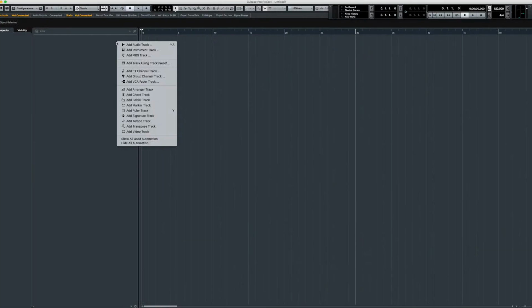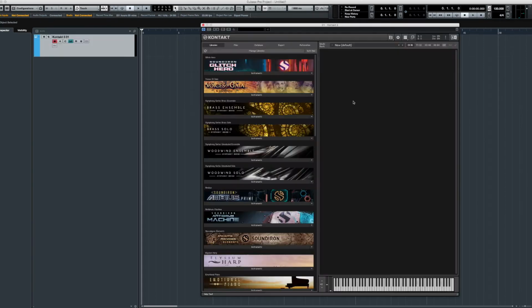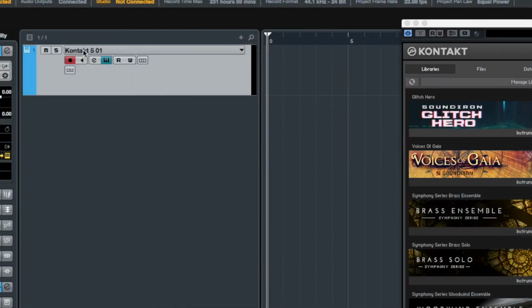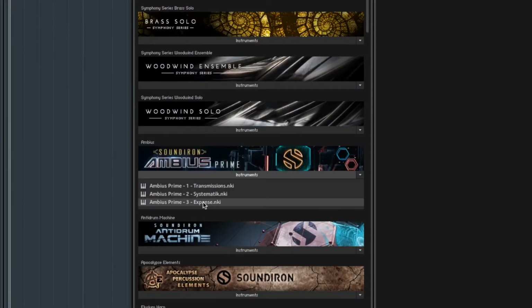The first thing you'll want to do is open up an instrument track and load up an instance of Contact 5. After that, go ahead and name your track. Then you can load in any Ambius Prime patches of your choosing.